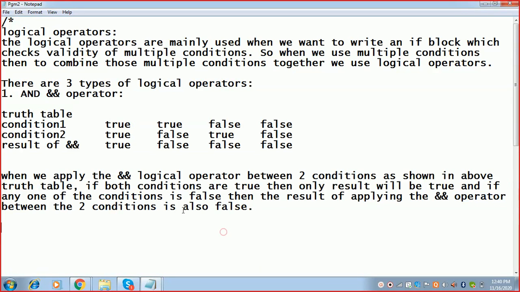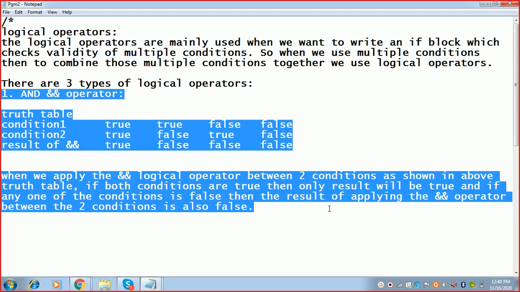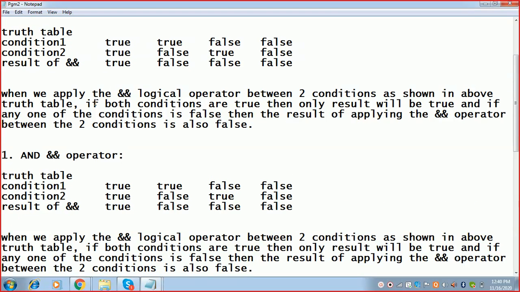Then the second operator is the OR operator. The OR operator works exactly opposite as compared to the AND operator. To save time, I'll just write OR here. Now the symbol of this OR operator is like this. These are actually called piped operators. Pipes are these keys on the keyboard. So we can say that two vertical bars is the symbol for the OR operator.